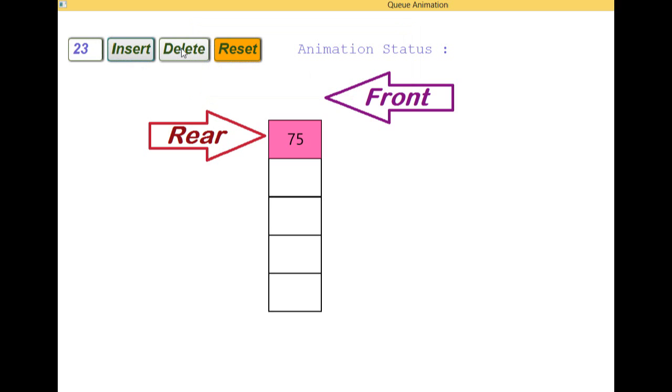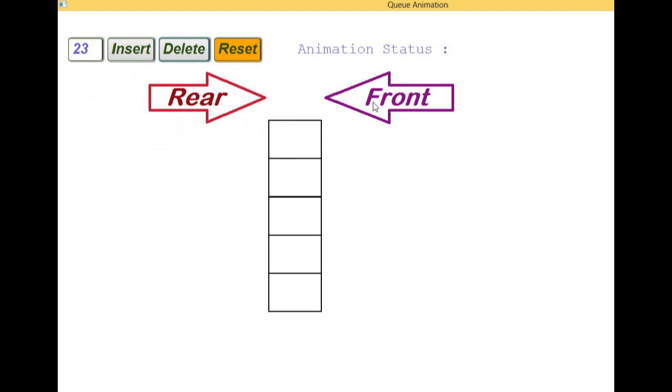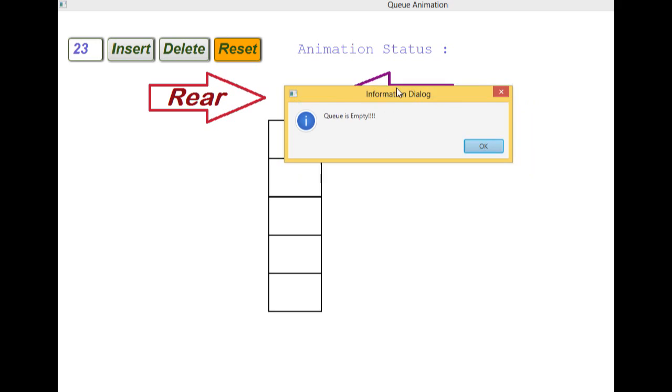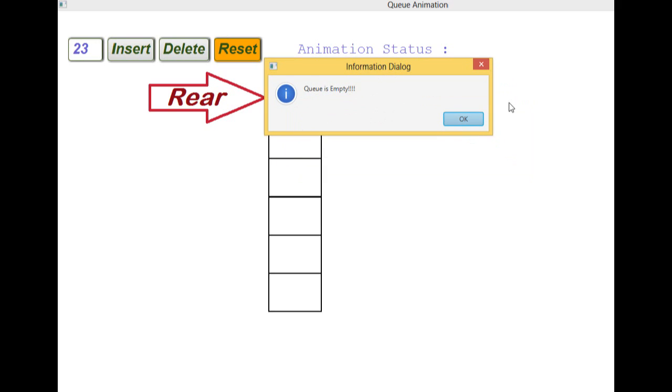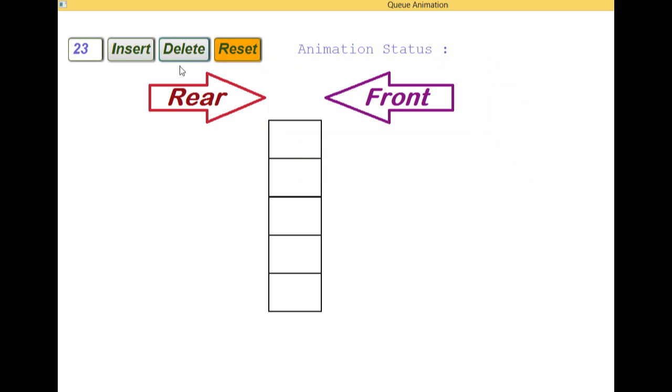Let's suppose we delete something more. Now 75 has been deleted. Now the rear and front pointers both represent a position which is not present. If we again delete something, it shows that the queue is empty. To delete something, please insert more. But insert is not working because it is a normal queue, and this is taken into consideration in the circular queue. We'll discuss it in the next video.